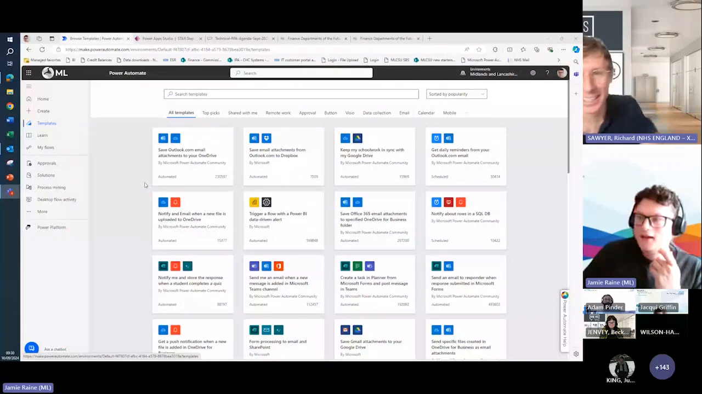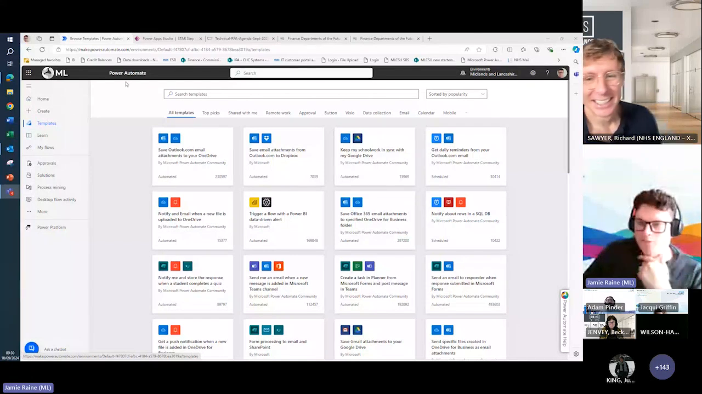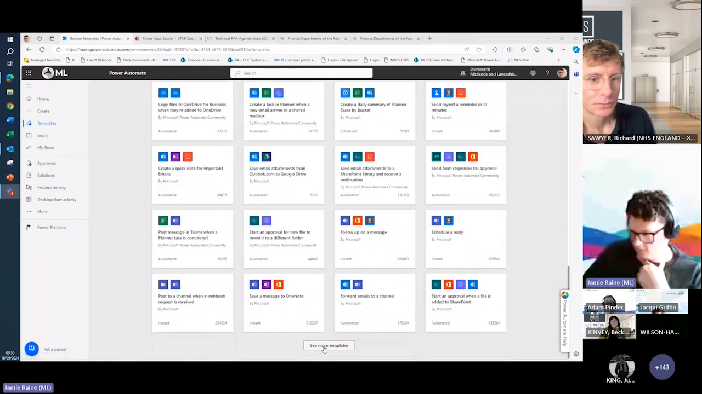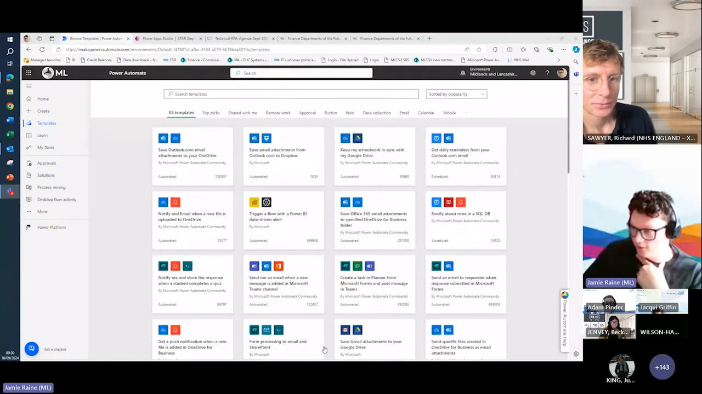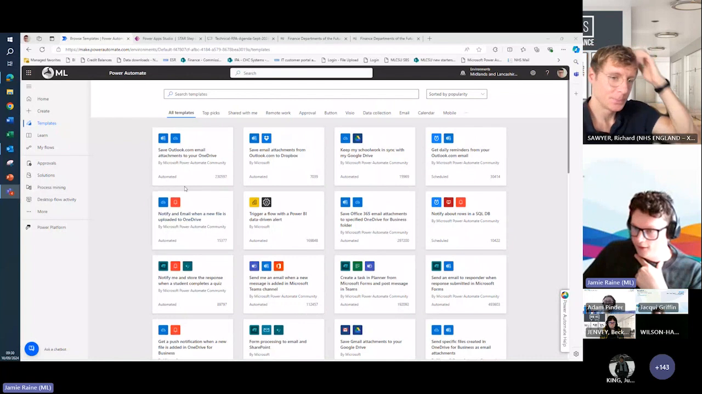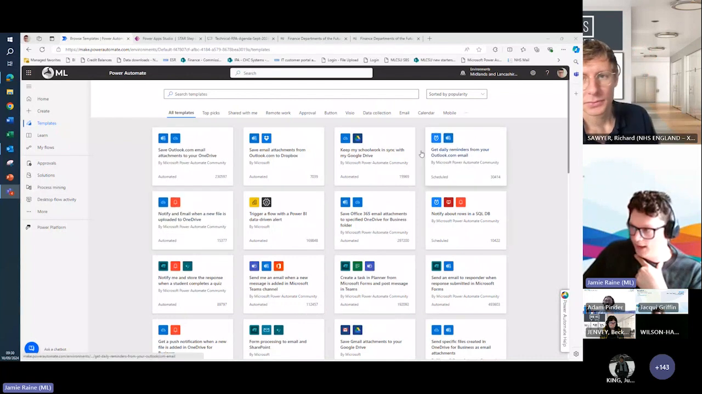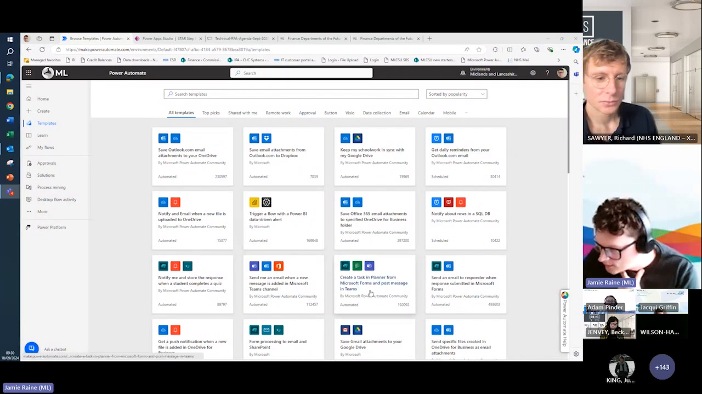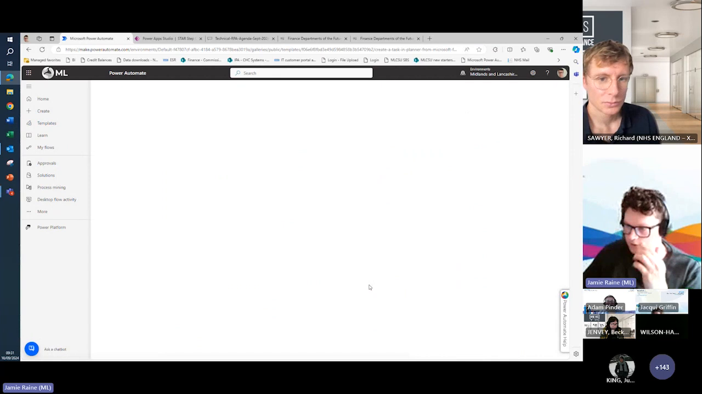Crack on. So within Power Automate, you've got a template section. So you've got all of these templates. I don't know how many, I'd say there's probably hundreds, thousands. And then it tells you again sort of thing. So the example that I put in was creating a task in Planner, which is this one.